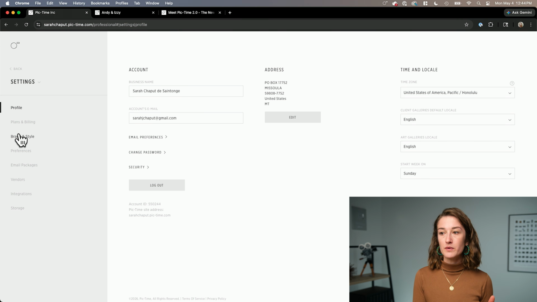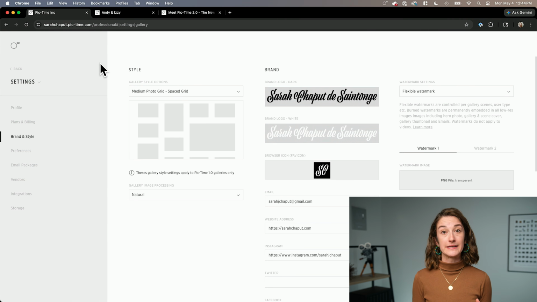Now, the one that I want to spend a moment on is called brand and style, because if you're going to set up a system that your clients will be able to use to access their images, you want it to look like your brand, your business, and have it flow symbiotically with the website you've already created. So I like to go in here and set my brand first.